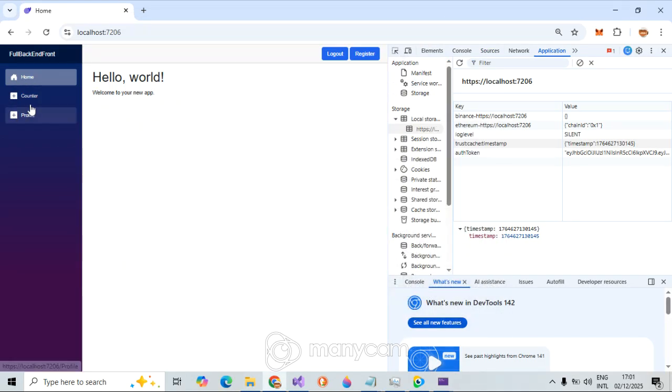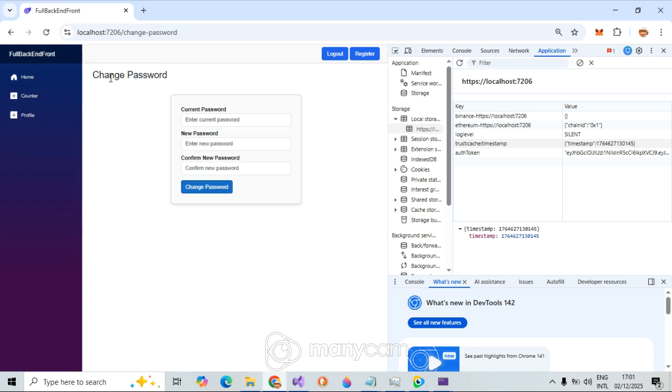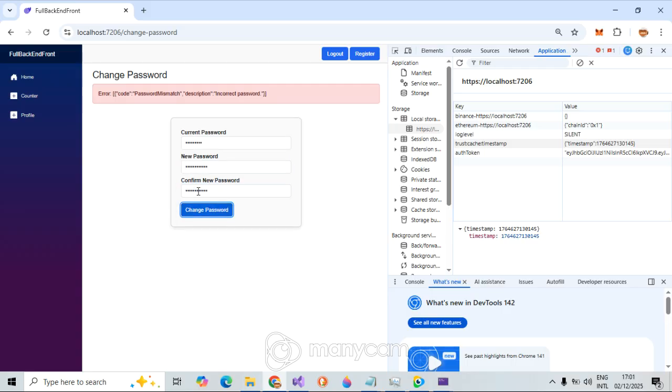Okay, I logged in and I'm coming back to the profile and going to change password. And now for change password, as you know, we have the authentication token already in our storage. What we do, simply, we enter the new password now. And then we change password. Description: password incorrect, error code: password mismatch.